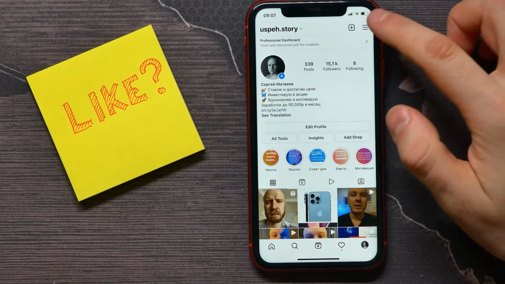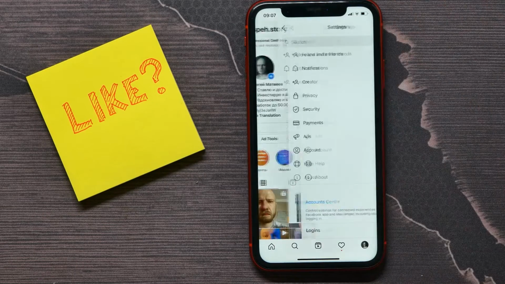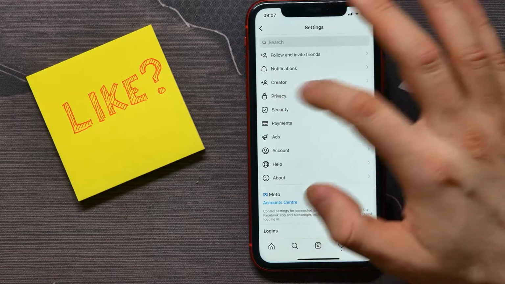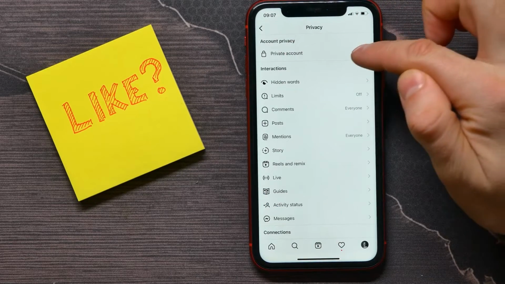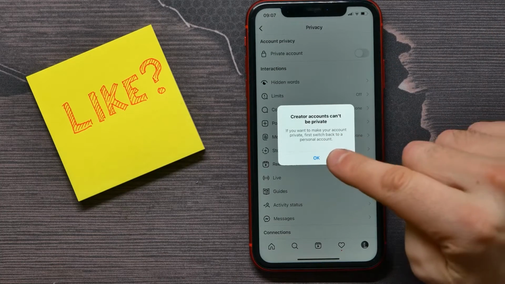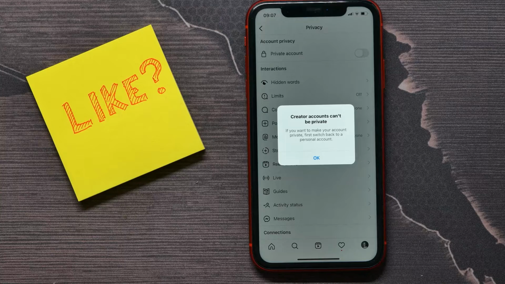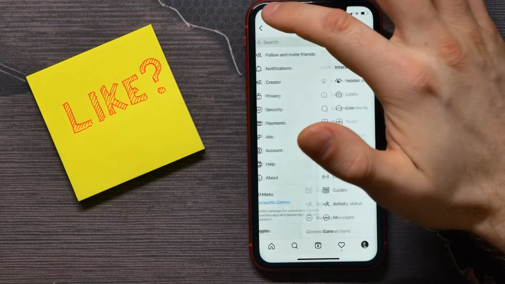For that, tap on that three lines icon right here, then tap on settings. Here select privacy and there you see the private account feature. You can toggle it on to make your account private, and make sure that your account is personal, because a creator account can't be private, and a business account can't be private.